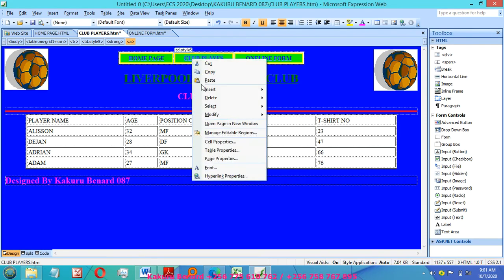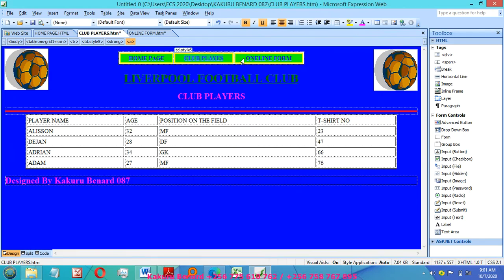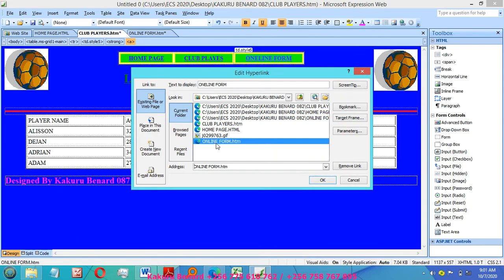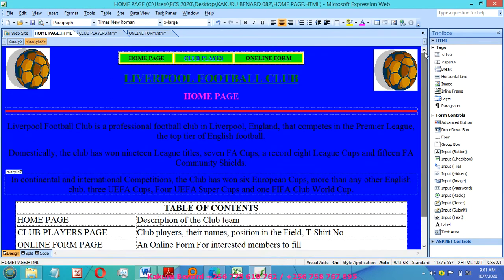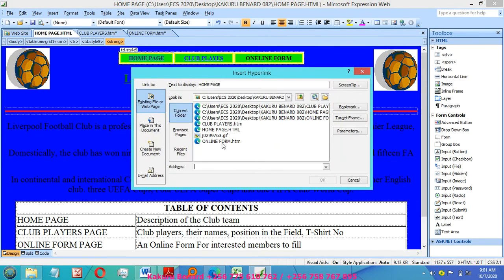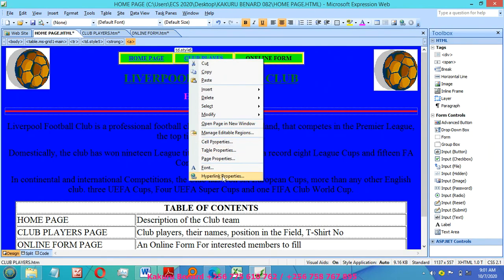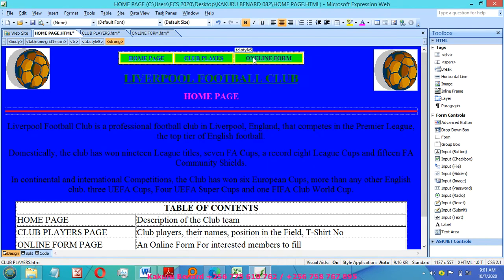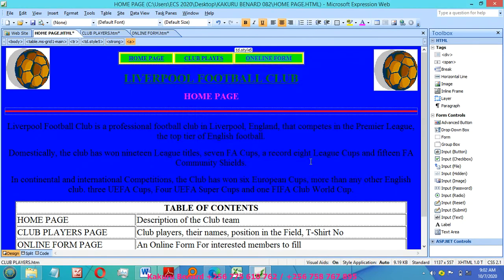select this, hyperlink properties, Club Players, online, right click, hyperlink properties, online form, go to home page, you also do the same, select home page, right click, hyperlink, home page, double click this, right click, hyperlink properties, Club Players, this one, right click, hyperlink, online form.